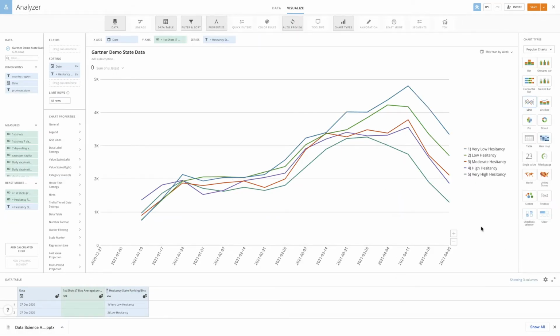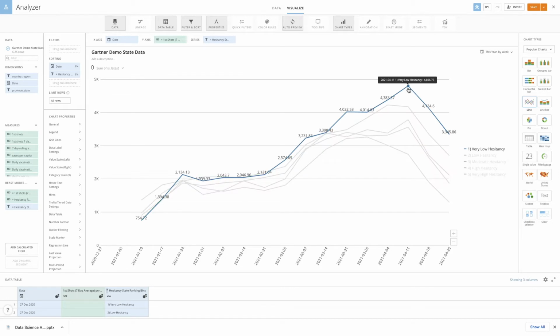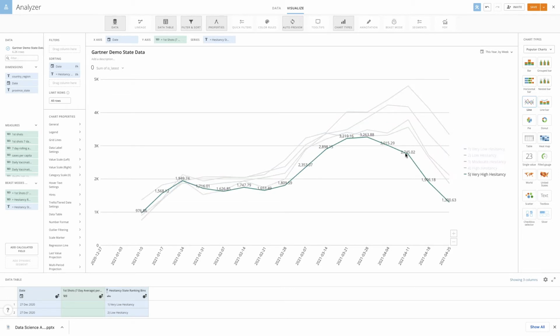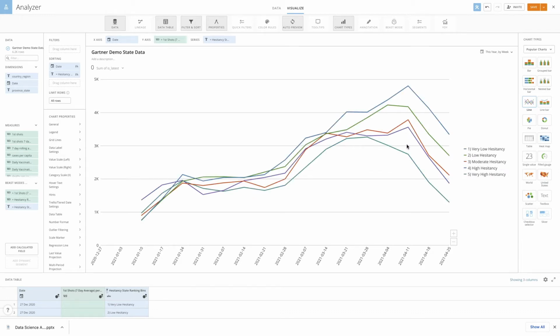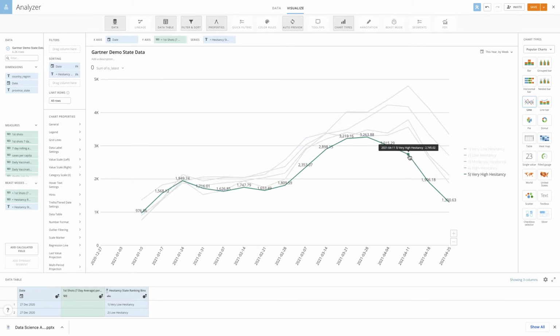So now we can see here that the states with very low hesitancy and the states with very high hesitancy have diverged quite a bit. You can see that the numbers are going down, even if this isn't a full week yet, so the numbers aren't expected to be as high. But again, based on the hesitancy of the state, you can see that they're in order in terms of the number of people getting vaccines, which leads us to believe that vaccine hesitancy is in fact a real trend. So as a public policymaker, I would definitely make some decisions on how to address the high hesitancy populations.